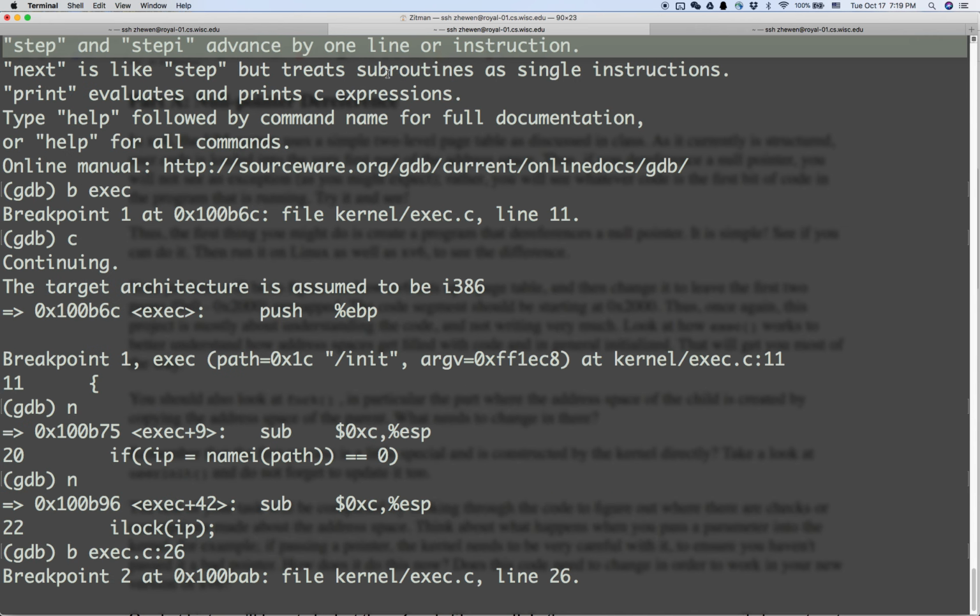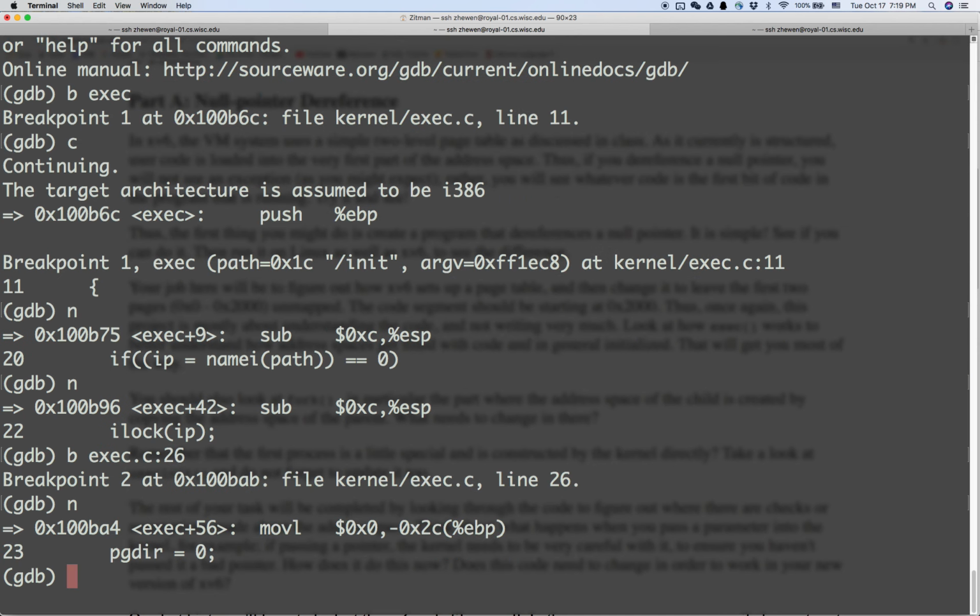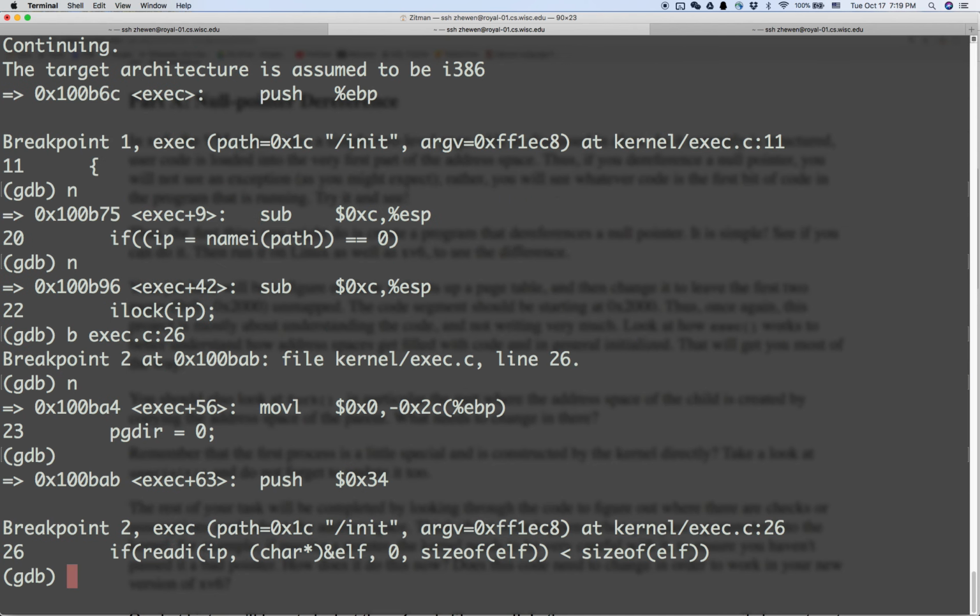Let's go on the GDB here. So, C. So this line 26. So read_i is essentially just similar to read, but it's a more lower level read. It's not the real system call, but it's more lower level for the kernel, and essentially it reads the ELF.